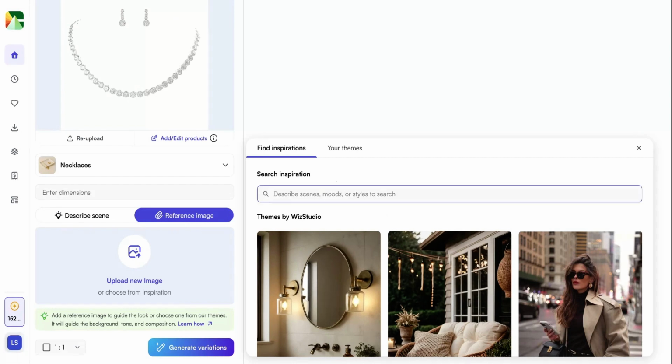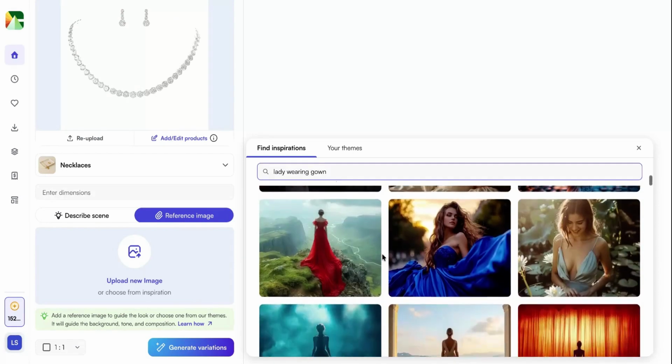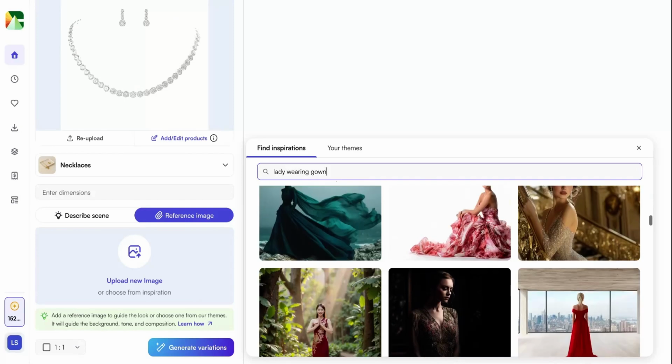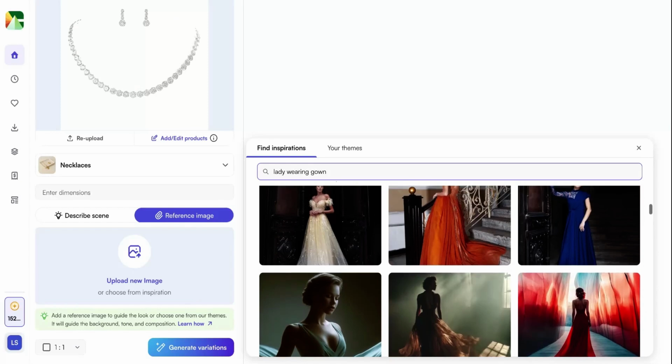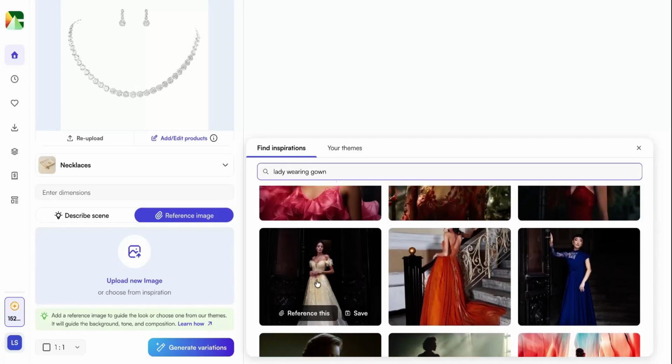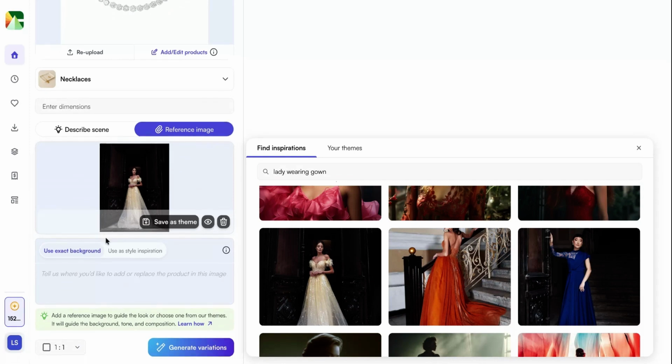In this demonstration, we are working with jewelry, so I'll search for an image of a lady wearing a gown. You'll see a variety of images appear, and you can select the one that appeals to you the most. I'll choose this image of a golden shining gown and click on the Reference This button. After clicking, it will appear in the left-hand side box. You then have two options.